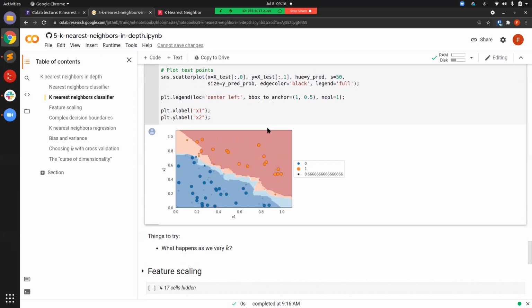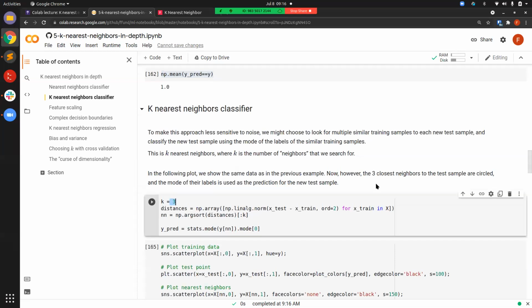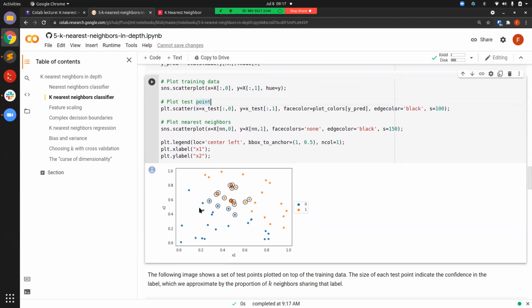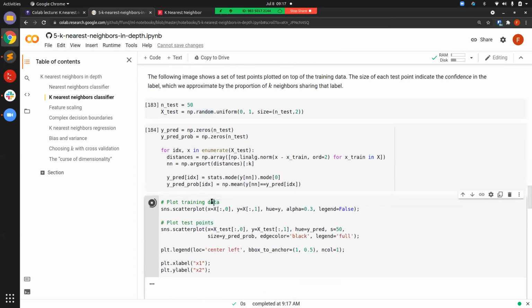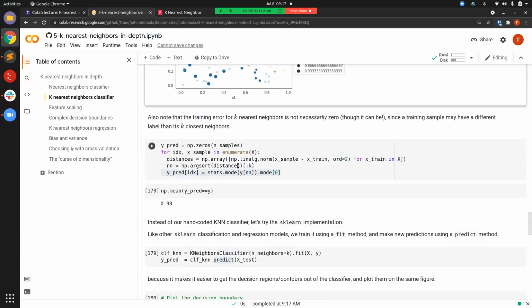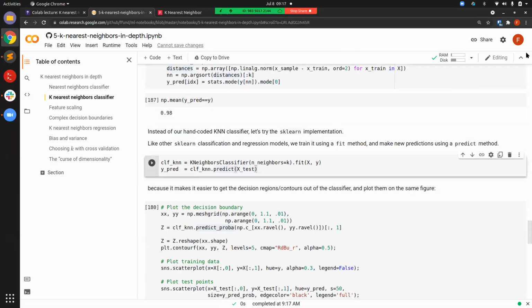Okay, let's try a few things. What do you think will happen as we vary k? So let's increase k to a bigger number. Let's increase k to 15. Now we can see that our test point is classified according to the 15 nearest neighbors. And you can see there are now many different confidence levels in the middle. In this case, our training error did not change.